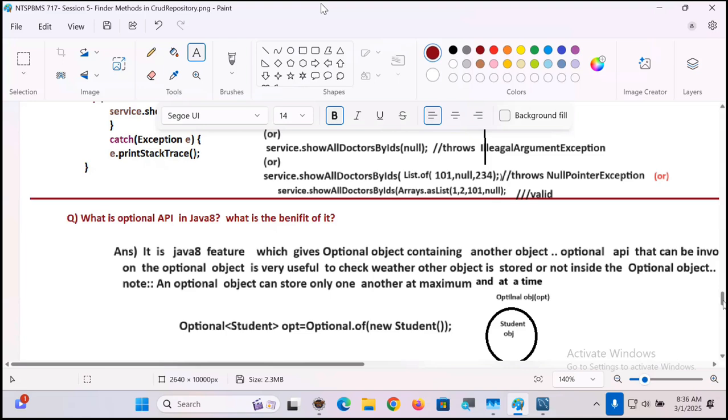Suppose the return type of the findById method was T, meaning Doctor. How many possibilities are there? Two. Record found, it returns the Doctor object. When the record is not found, what can it return? Null. When a reference variable is null and you try to call a method, you will get a NullPointerException. That means the Optional object is very, very useful to avoid NullPointerException in applications.